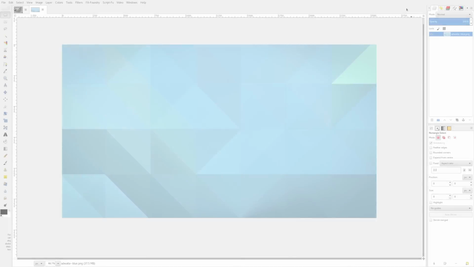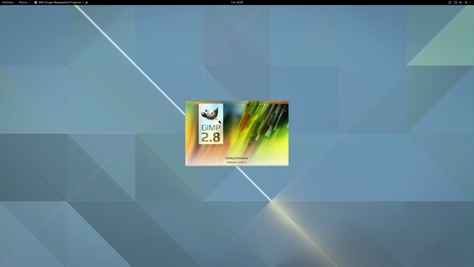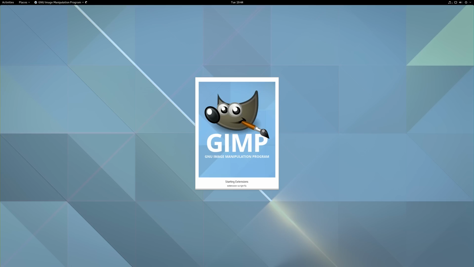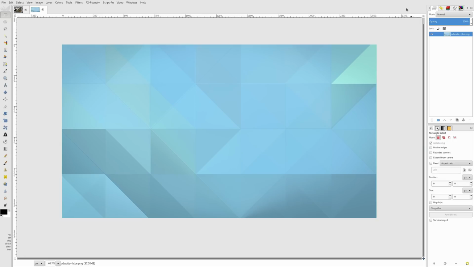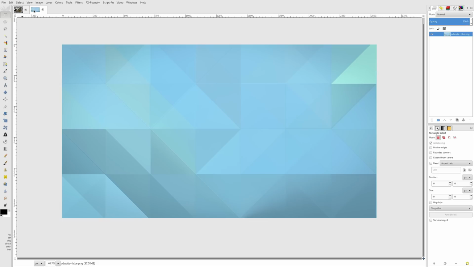The default GIMP splash screen looks pretty good. I think they did a nice job on it, but it looks a little out of place in my GNOME desktop environment. And I just wanted to make one that'll look more at home with my desktop. Now, of course, you can do this with any wallpaper. I've just chosen this default GNOME one.